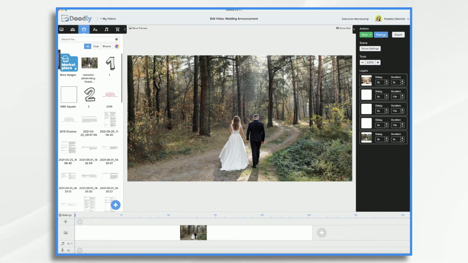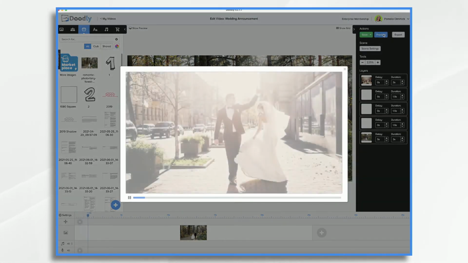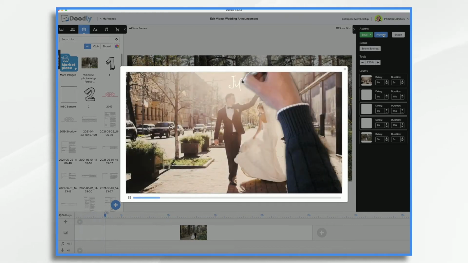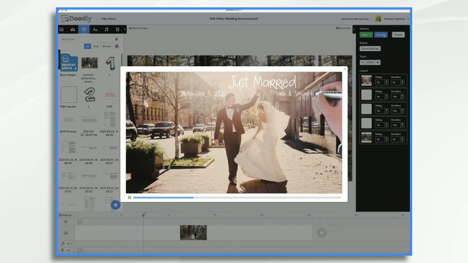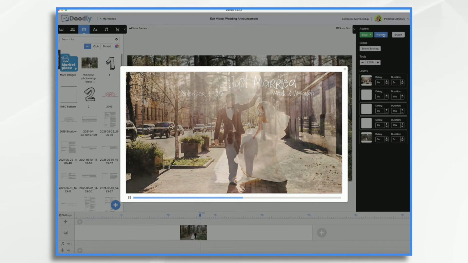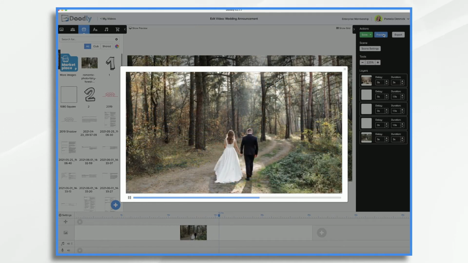So let's go ahead and preview it. Fade on. The hand comes in. Says just married, and so on. We have about 5 seconds to look at this. And then it should come in with a nice dissolve, just like that. And that looks beautiful. It's much more romantic feeling than the scribbles.